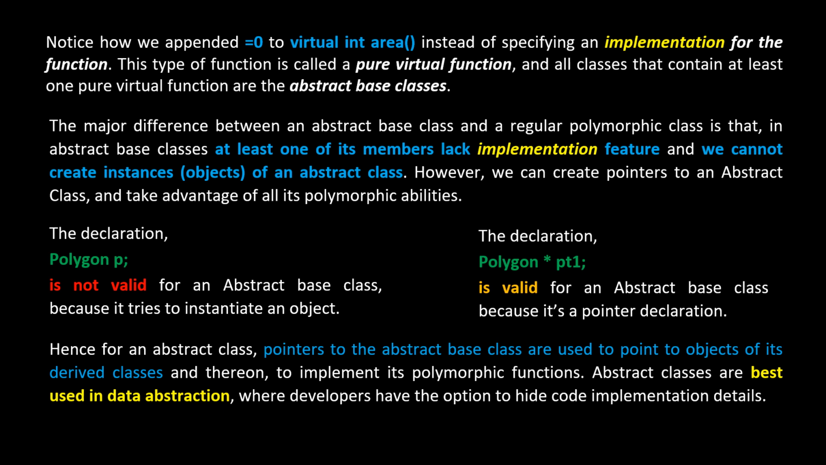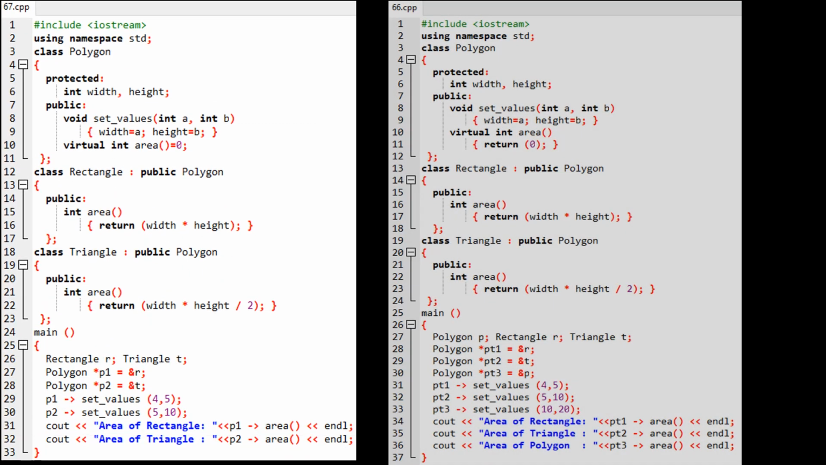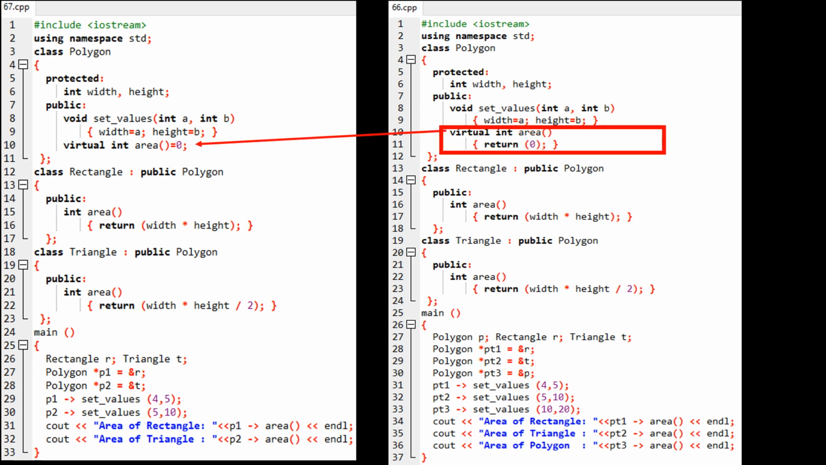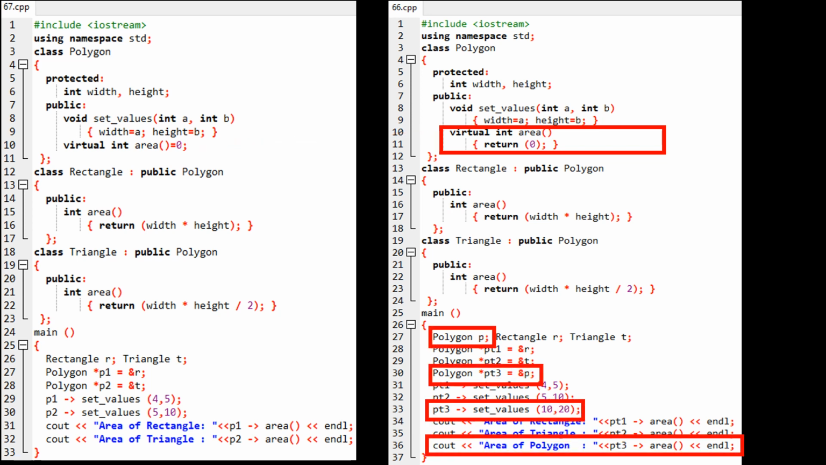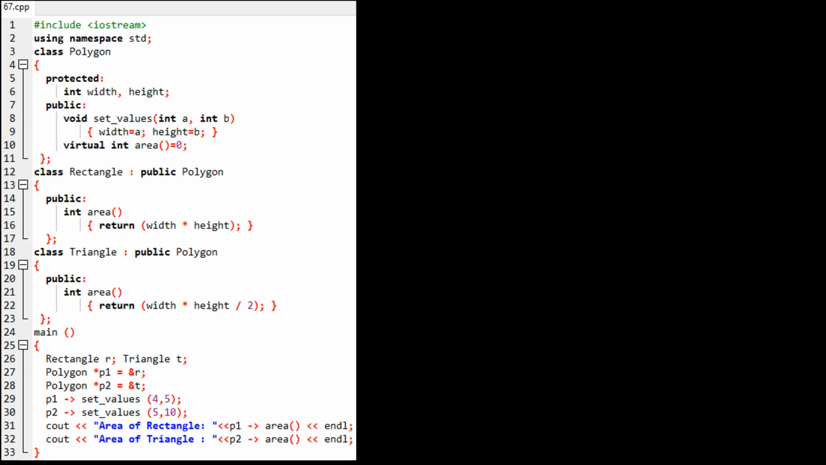So here is our program code. It is similar to program 66. Differences are on line 10, where we edit the virtual area function with a pure specifier equals 0. Then we remove base class object P on line 27, and other related statements. We retain the rest. So once again, let's quickly track the flow of program control.